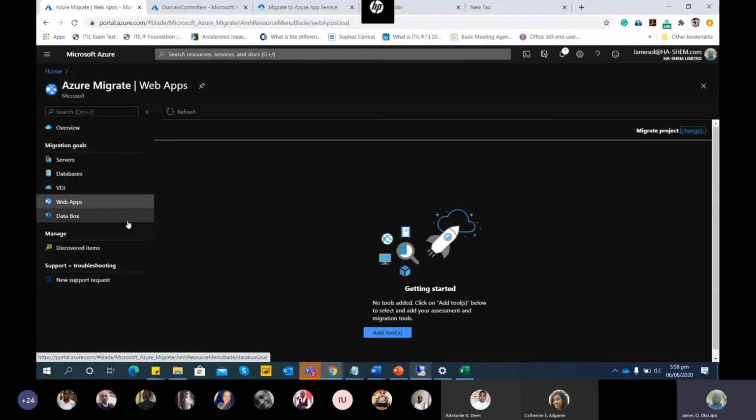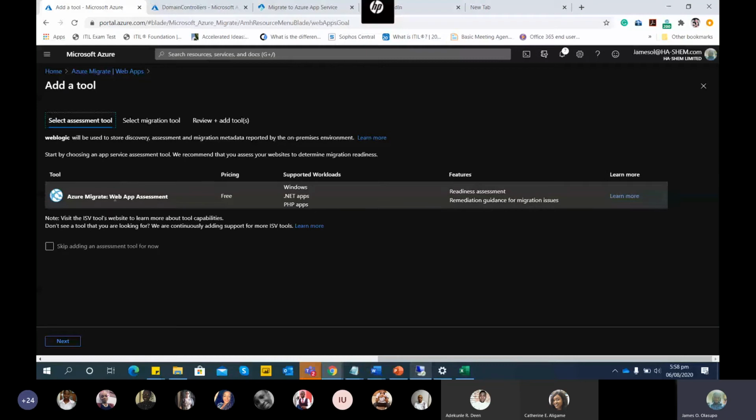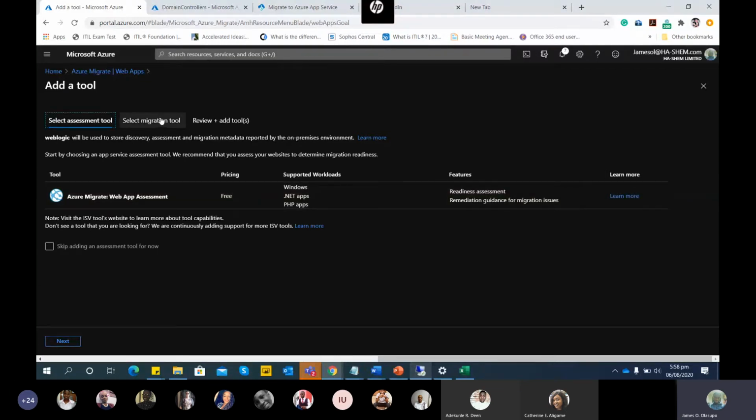So let's say that we want to migrate our web apps to Azure, or we want to perform assessment. Is it ready? Is it supported? Are all our programming tools, all the things that we use together to come up with this particular web app, supported on Azure as well? So let me click on add tools, right? And I can get to see which tool I can use. It tells me that I should use Azure Migrate to do my web assessment, and I can also talk about the migration. So let's click on next.